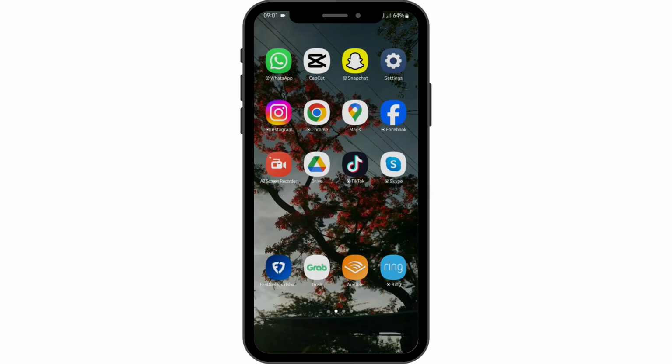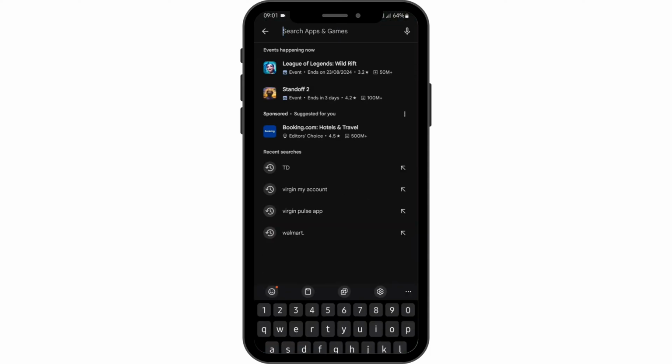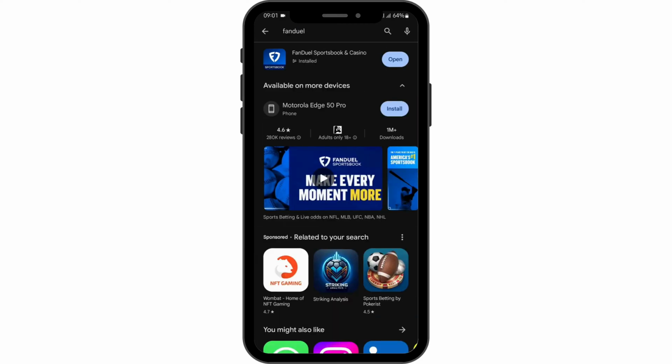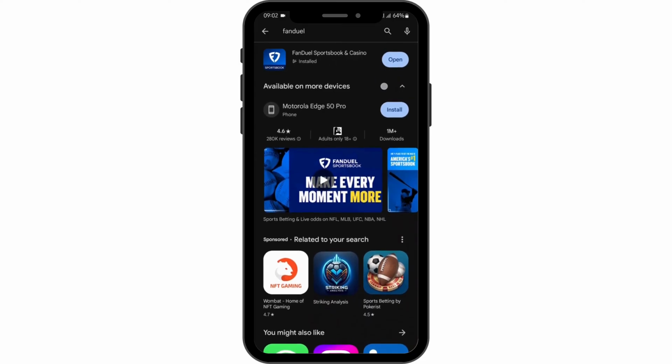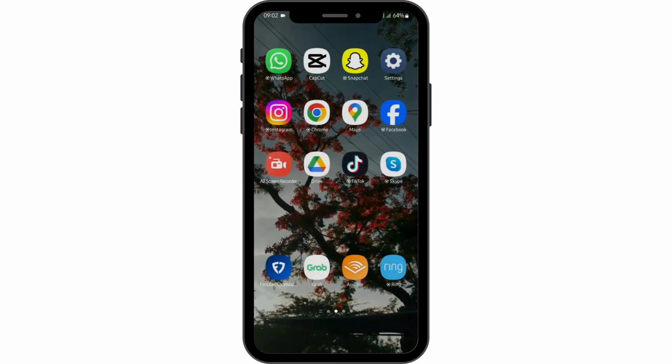First of all, let's go ahead and check if our application is updated or not. Head over to your Play Store and at the top search bar type in FanDuel. If you see update, you have to tap onto update. In case you just see open, that means your application is updated. So let's go ahead and leave that as it is and head over to our settings.